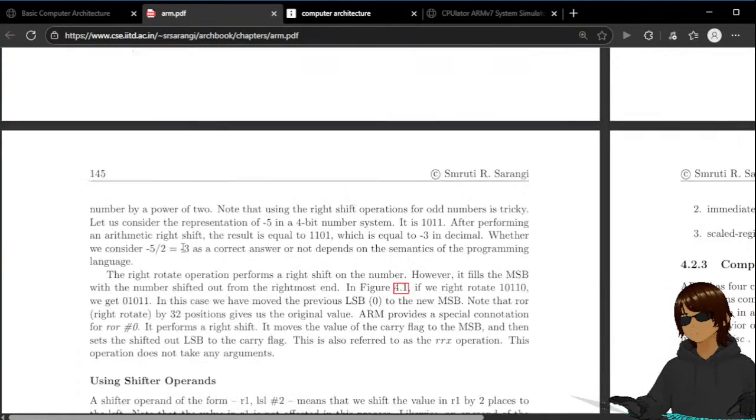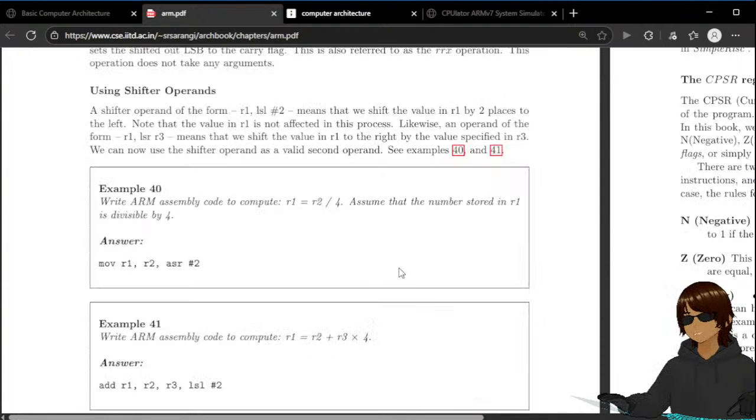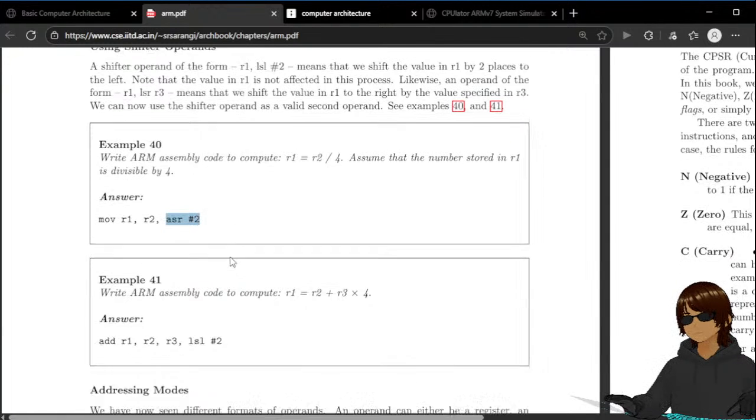And so when we are making an instruction, we can write the instruction over here, like add, multiply, whatever. Destination, register operand 1 and then operand 2. Operand 2 could be another register. It can be an immediate or it can be one of those shift operators.